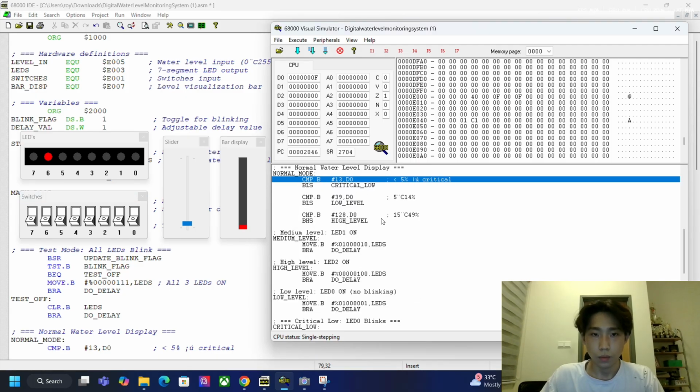In normal mode, we're going to compare our water level and see which category it goes in. First we're going to compare our water level to 13, which is 5% of the total value. For the slider, the total value will be 256, and 5% of that will be 13. So we will compare if it is lesser than 13 or not. If it is lesser, then it's critically low, and we're going to branch into the critical low.